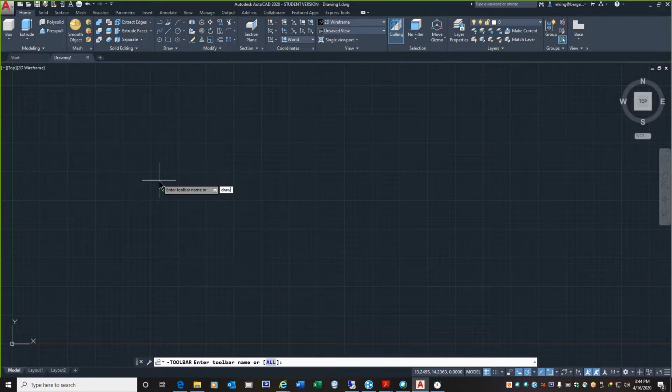Just type in the word draw and press enter. And it asks us some stuff, and we don't even have to worry about what this is asking us. Just hit enter to go with the default. So it's actually draw, enter, enter.